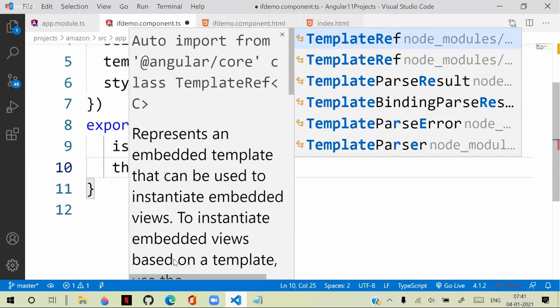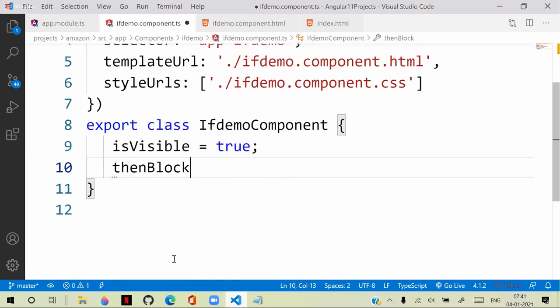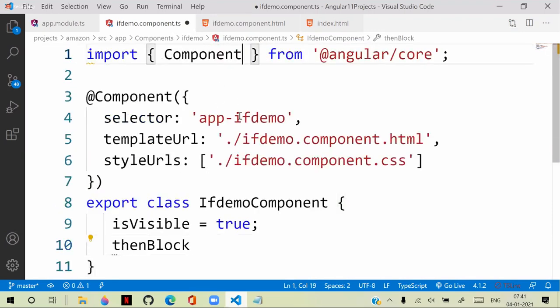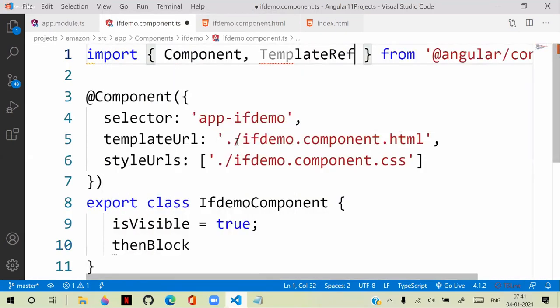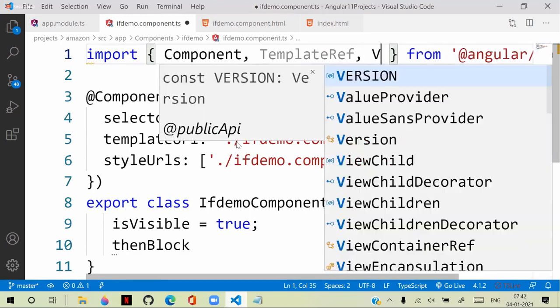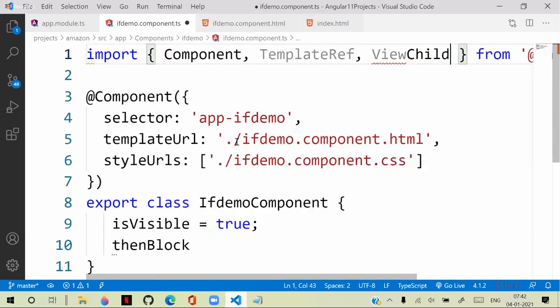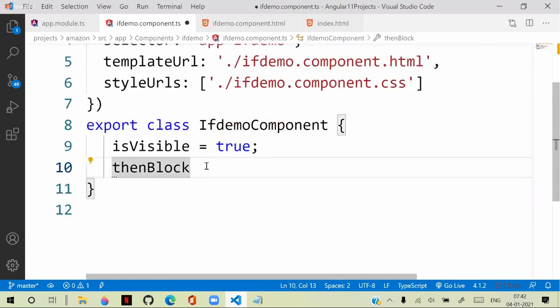This template reference is a member of the Angular core library. So first, in order to use it, here at the top you have to import the template reference class. Another one, you have to import view child also. So we need view child and a template reference.